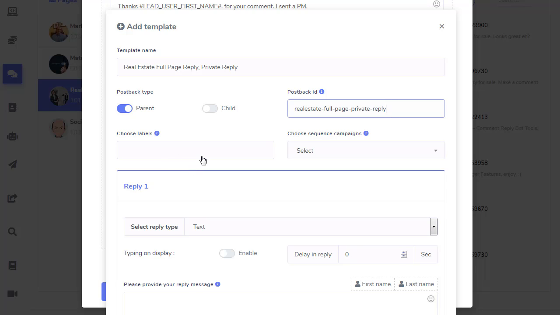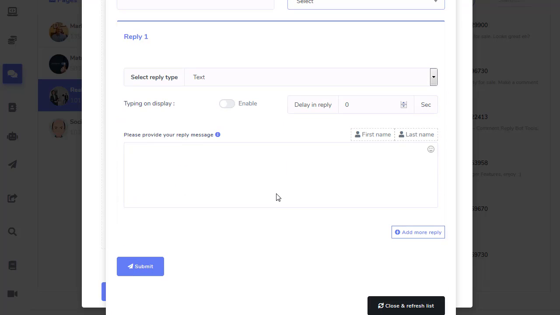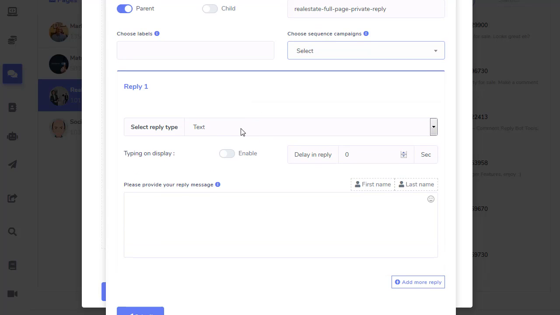All right. Now you can also choose labels, so you can tag them. So if they're a lead or follow up, whatever, you can create labels, and also you can set them up on a drip campaign, like 1 message a day, what have you. Here's your reply 1. Remember earlier it says you can set up 2 replies.